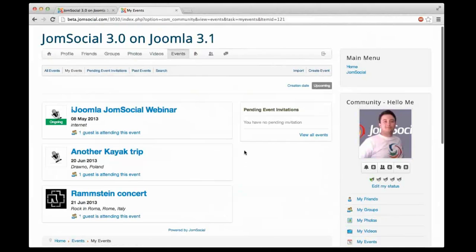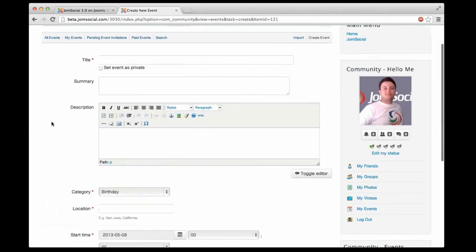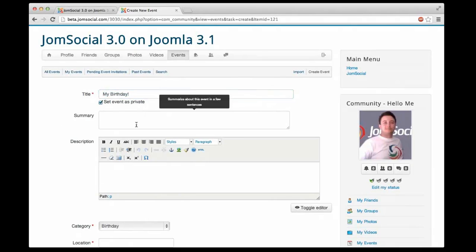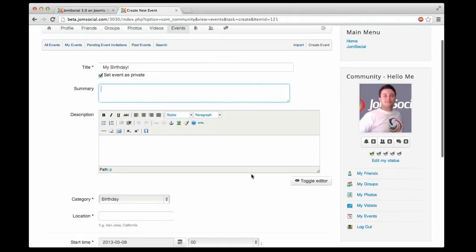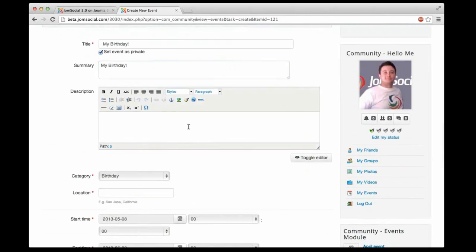You have seen how to create an event from the inside of a group, from basically the share box. But what full-blown event creation looks like, so this is it. You can add your title. Let's say that's going to be my birthday. I want to set it as a private event. It's going to be my birthday, like a short summary, a description.